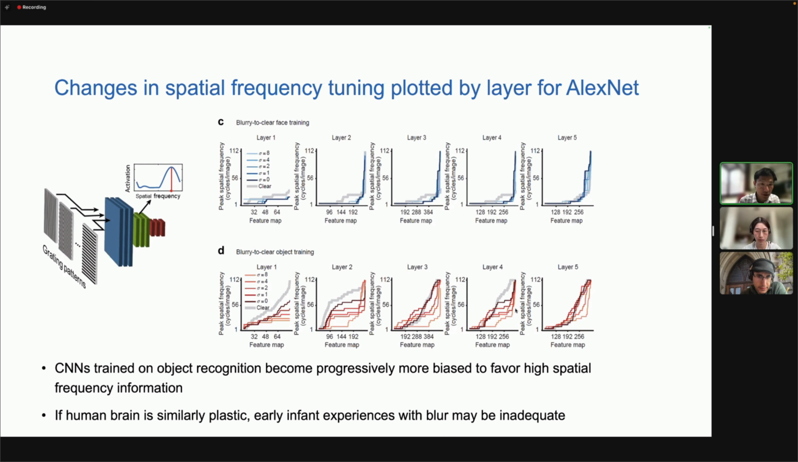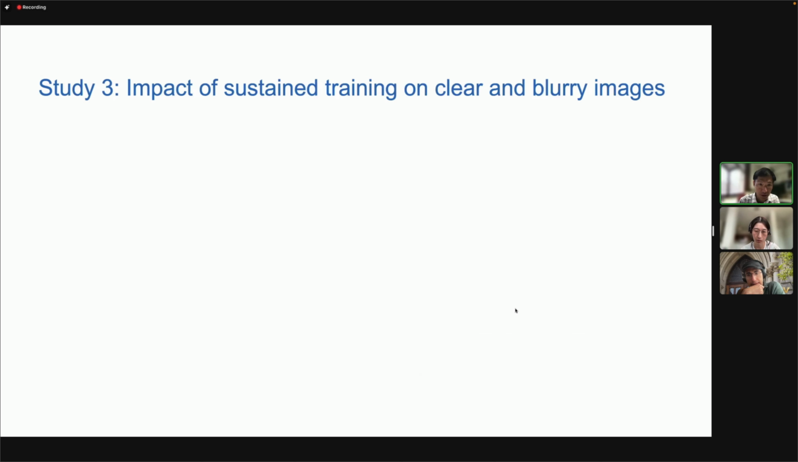So if the human brain is similarly plastic, and it's constantly being tuned to the visual environment, it's possible that just initial experiences with blur are inadequate for accounting for our continued robustness to blur. And this leads us to study 3, where we examine the impact of sustained training, or you could call it mixed training, on a combination of clear and blurry images.